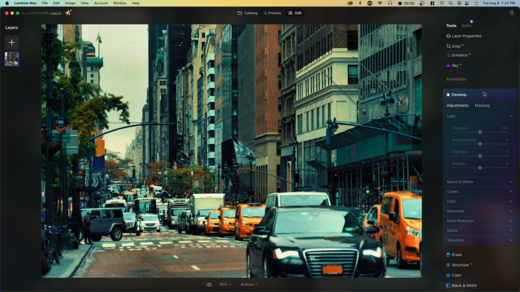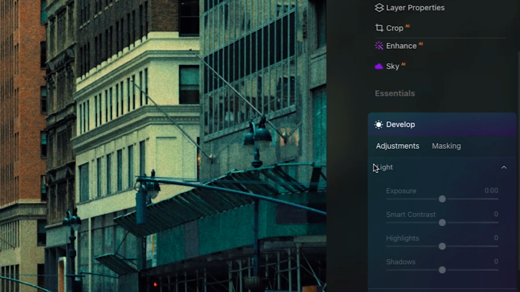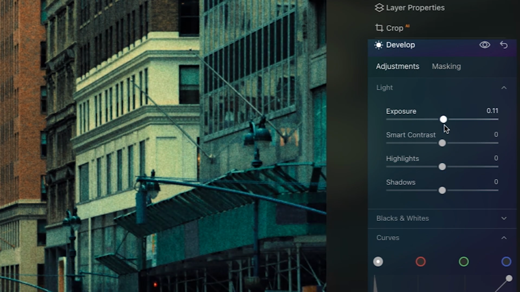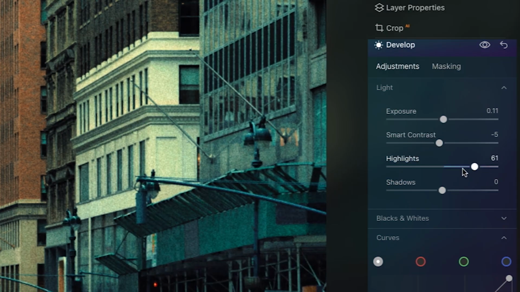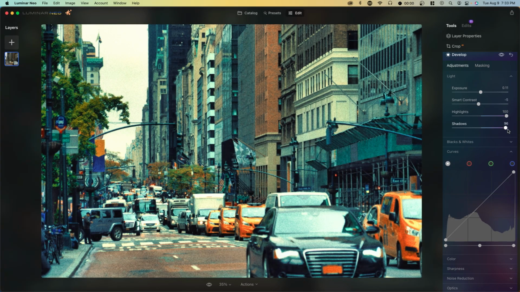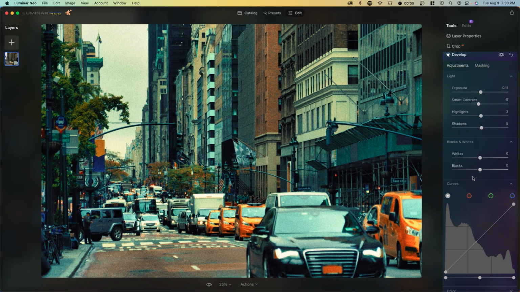And then next is essentials, which are some very basic features that you can use. So they have exposure here, smart contrast. So similar to enhance AI, it will determine the right parts to increase contrast in, not just the entire image with the same contrast level. It'll find certain parts of the image to apply more contrast to or less. It has highlights. So highlights are like the brighter areas in your photo. Shadows are the darker areas. And then blacks and whites are self-explanatory.